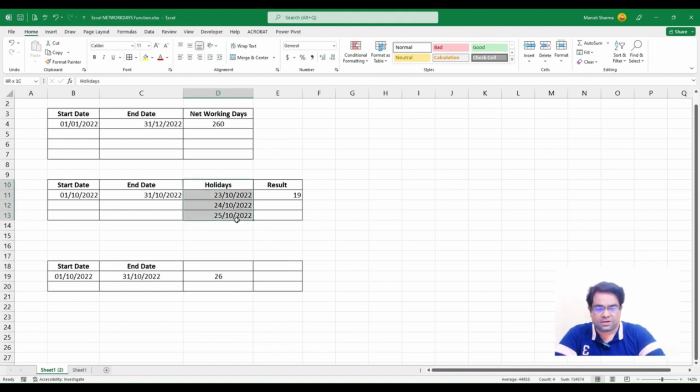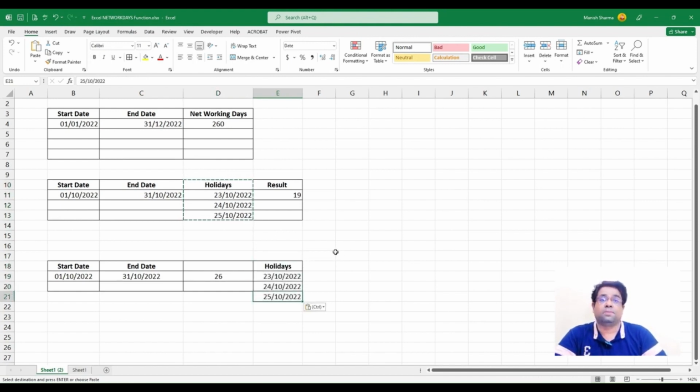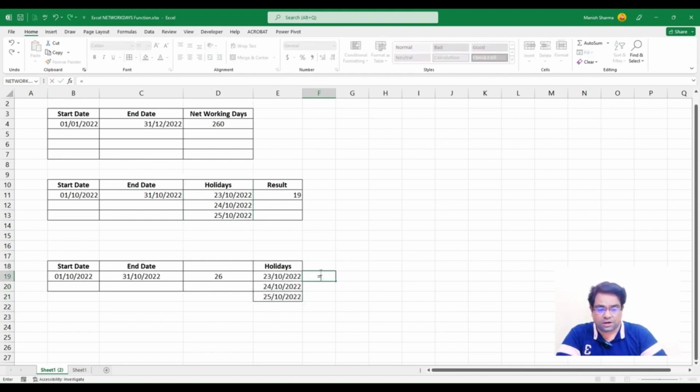If I provide these holidays, 23rd of October, 24th of October, 25th of October, because on these days the Diwali festival was celebrated in India. So how many days are we going to use? Now is equal to NETWORKDAYS.INTL, start date comma end date, then comma, Sunday only.